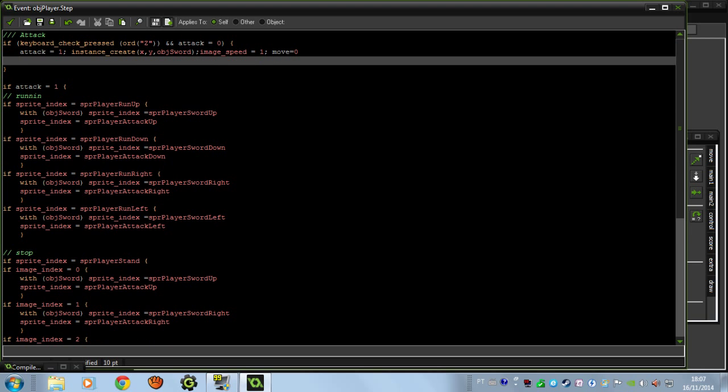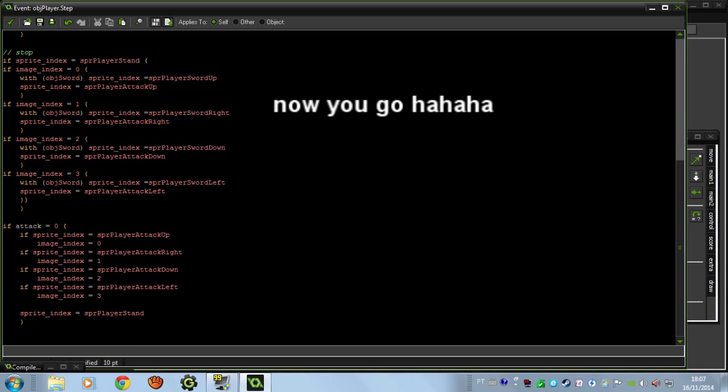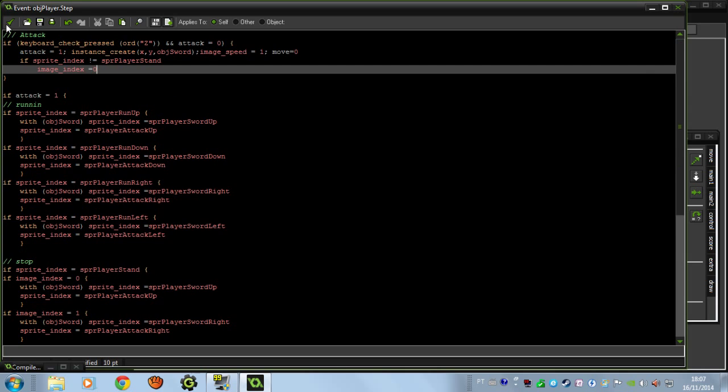And we're going to do another restriction. If sprite index is different from spr_player_stand, then the image index goes to 0. Well, I think it's going to work now.